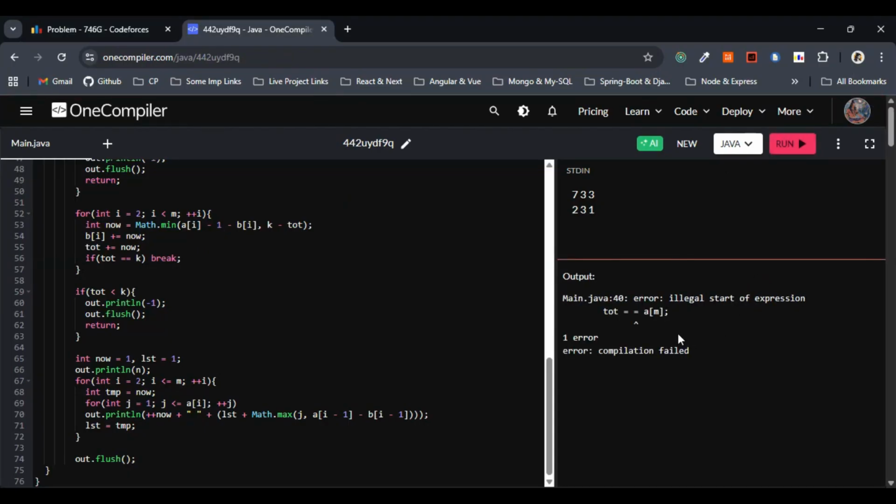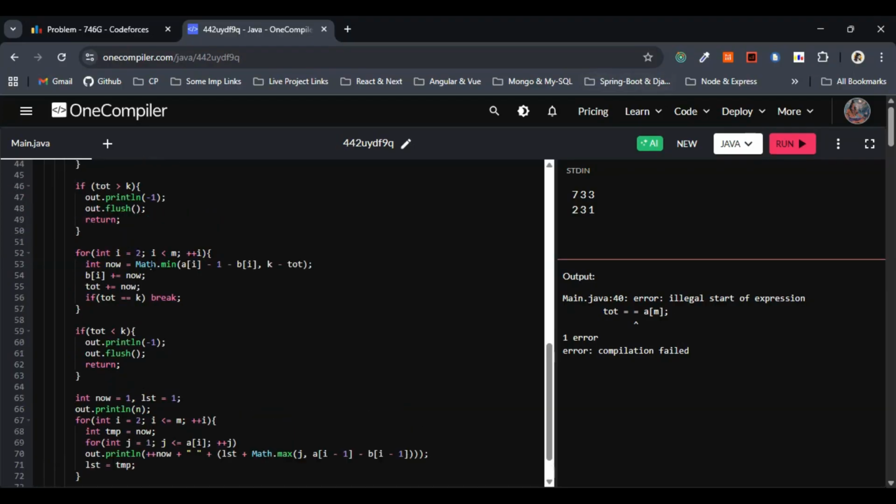Hey, illegal start of expression. Where?